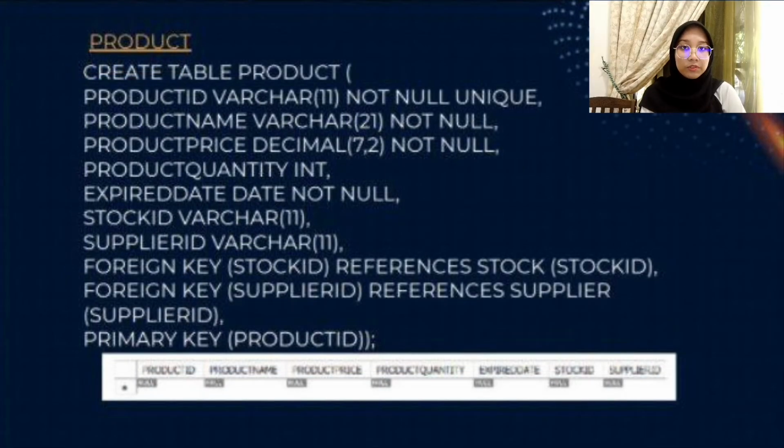Okay, we continue with the product table. This is how we create the product table. For the product table, first product ID, we use VARCHAR because we want to mix numbers and characters, NOT NULL UNIQUE, because product ID is the primary key. Product name, we also use VARCHAR and NOT NULL. Product price, we use DECIMAL because we write price in decimals, like RM4.20, so it is in decimal.